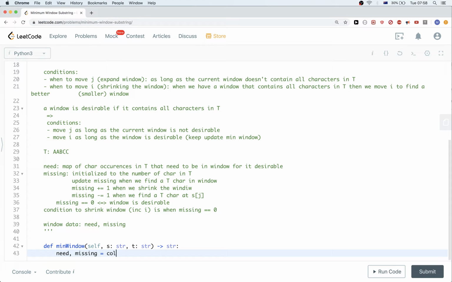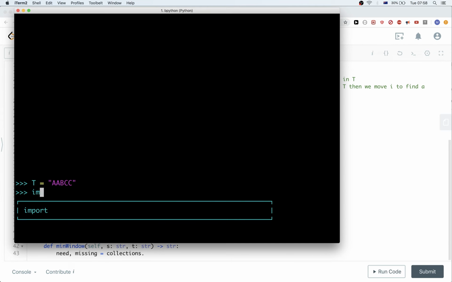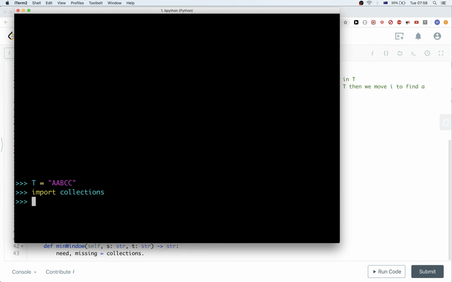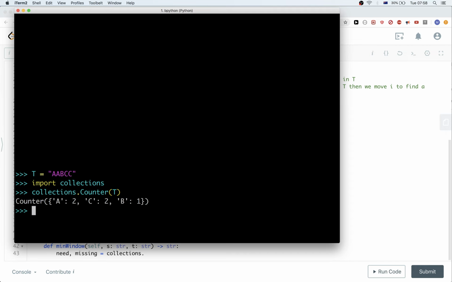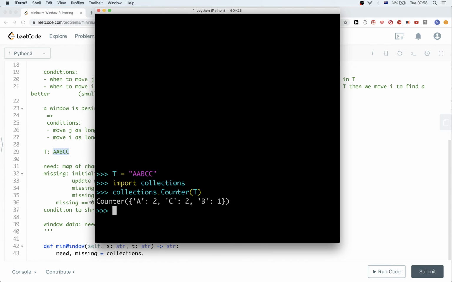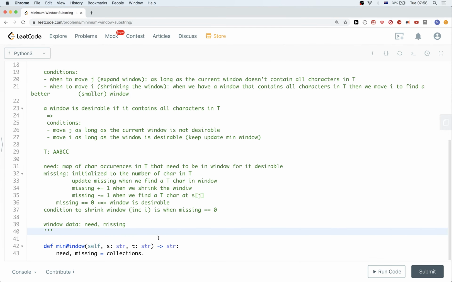And in Python we can just use Counter. Let's take this T here, right? If we take this as T, let me import collections first. So import collections, and we say collections.Counter for T. You can see it says we have 2 A's, 2 C's, and 1 B. So it just counts for us the occurrences of each character in T. And so we can just use that, right? We can just say Counter of T.